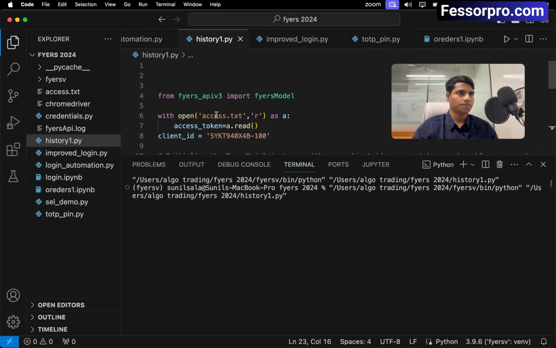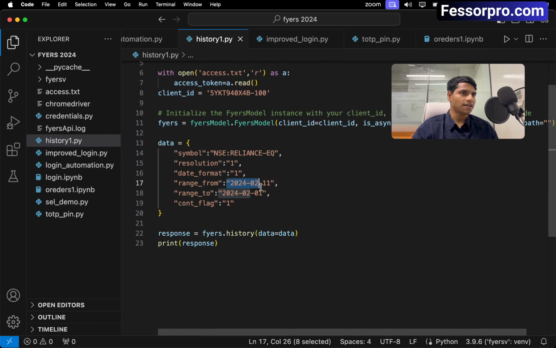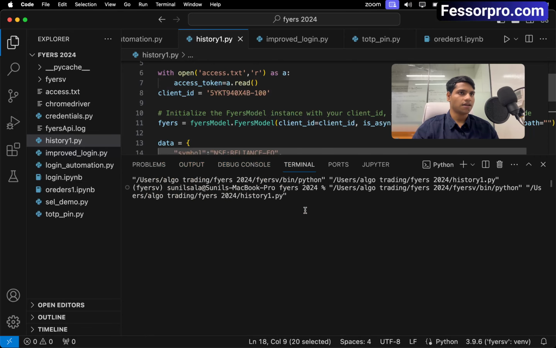So if I run the code, it is saying error, from range cannot be greater than the 2 range. So see, this is my starting date, this is my ending date. So I have mistakenly written starting date before the ending date. So I'll just change this to 1, and I'll change this to 22. Okay, this is my start date, this is my end date. So let's run it again.